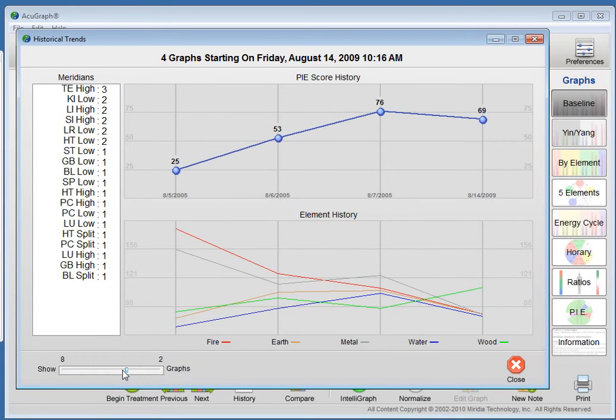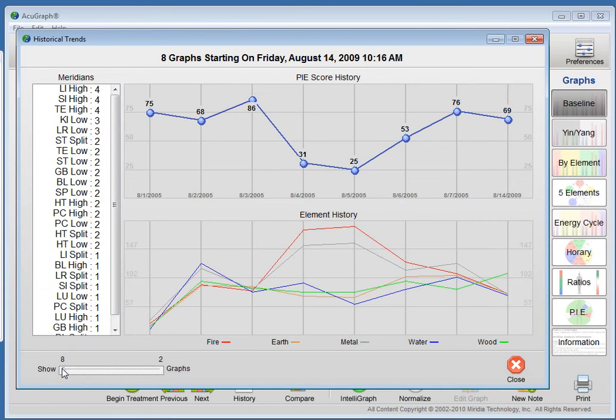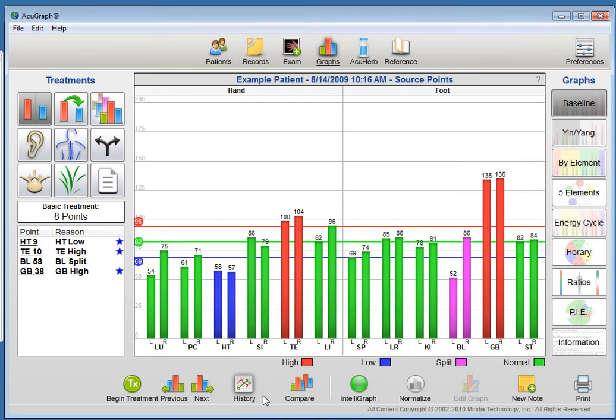I've got it down to where it's now only showing 4 graphs. And it will show a maximum of 12 exams for the patient. So that's the history feature. So a lot of different ways to look at the historical trending for your patient. The history, the comparison, the previous and next.